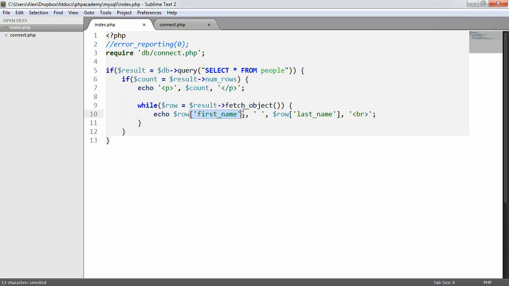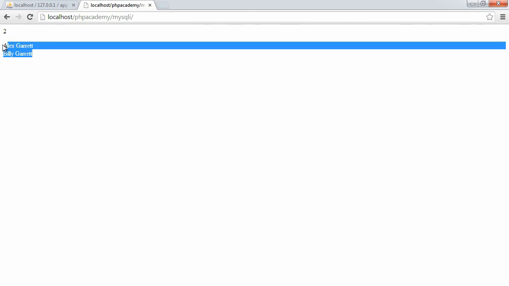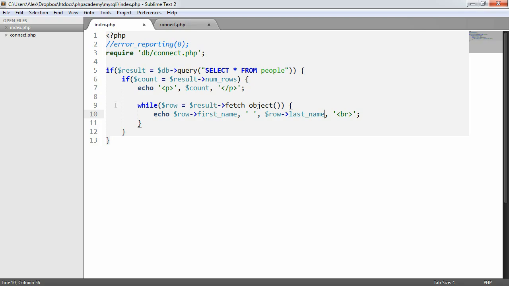So what we now do is we can just access these as properties. So first name and last name, and indeed any other record as well. When we refresh now, we just get this data back. So this looks a lot cleaner. Unfortunately, we can't fetch all results as an object. We have to loop through in this way. But what we've done here is we've achieved looping through the result set and outputting what we need.